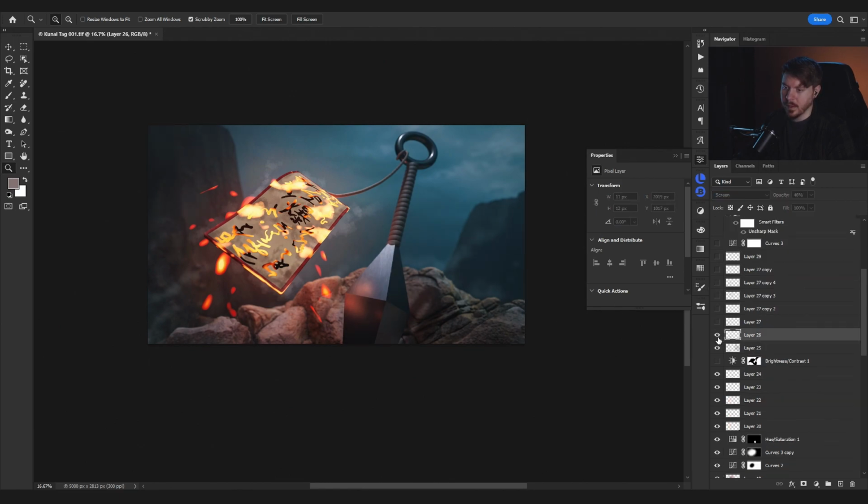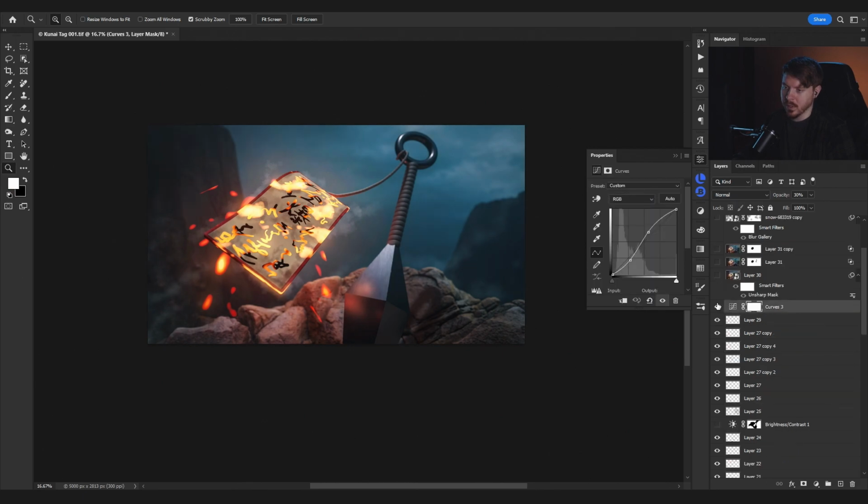All right, so for these layers here, it's just a screen blending mode with a reduced opacity. And I gave the bright parts a little bit of a bloom effect, which is one of my favorite things to do. So for this curve layer, it's just making it a bit more contrasty.